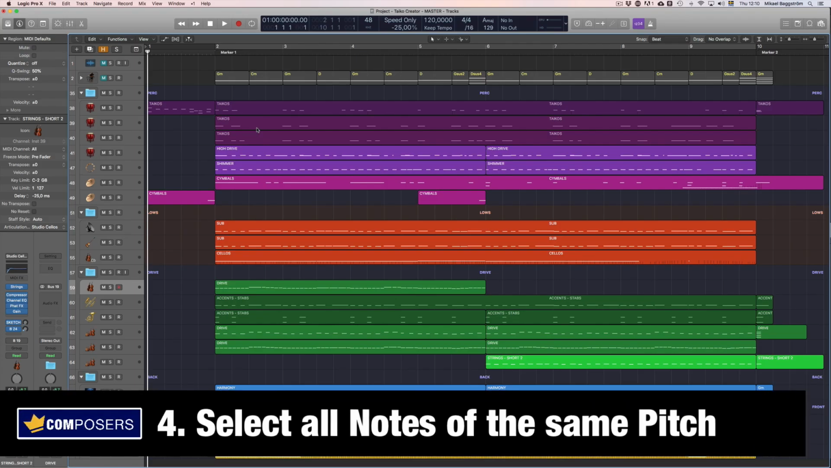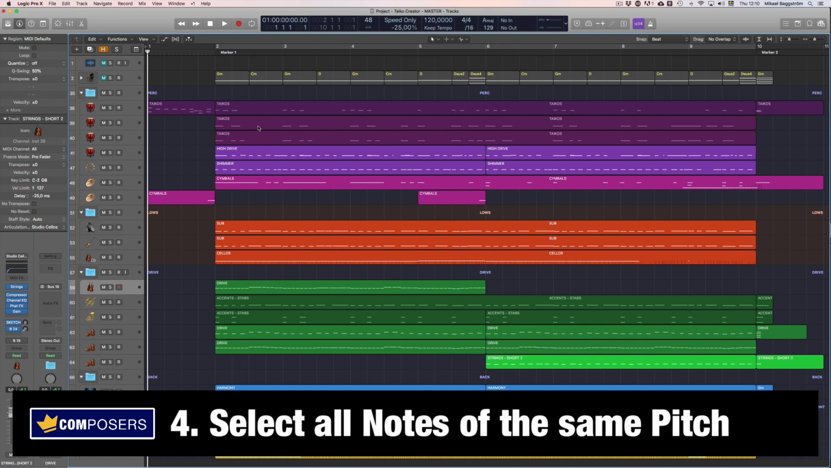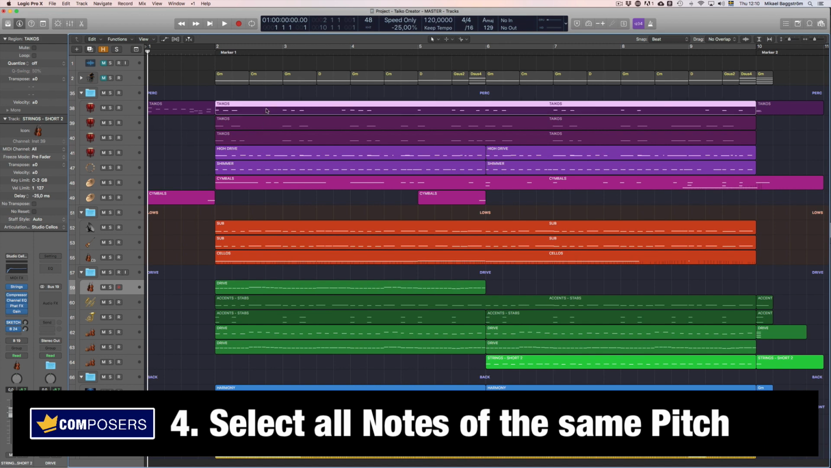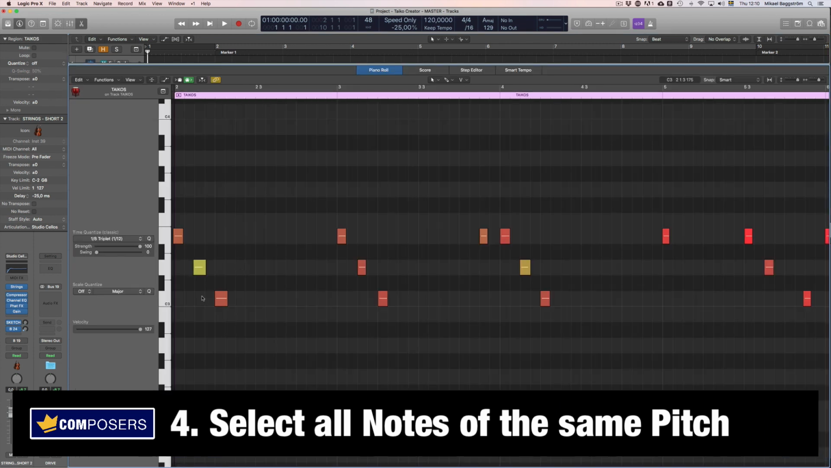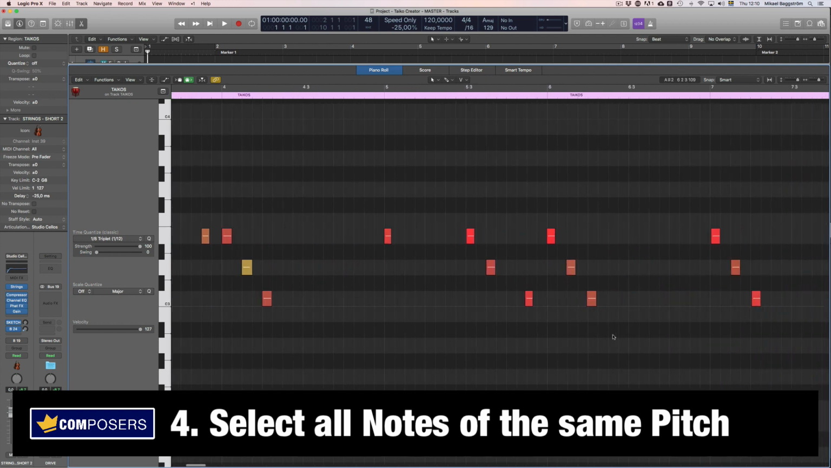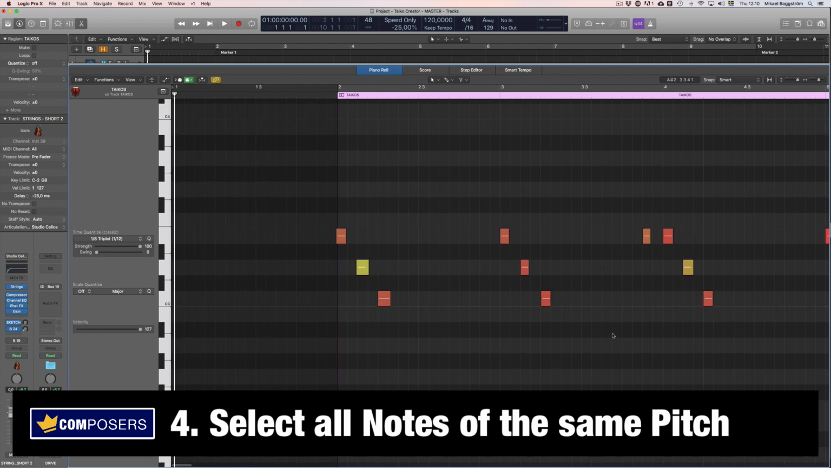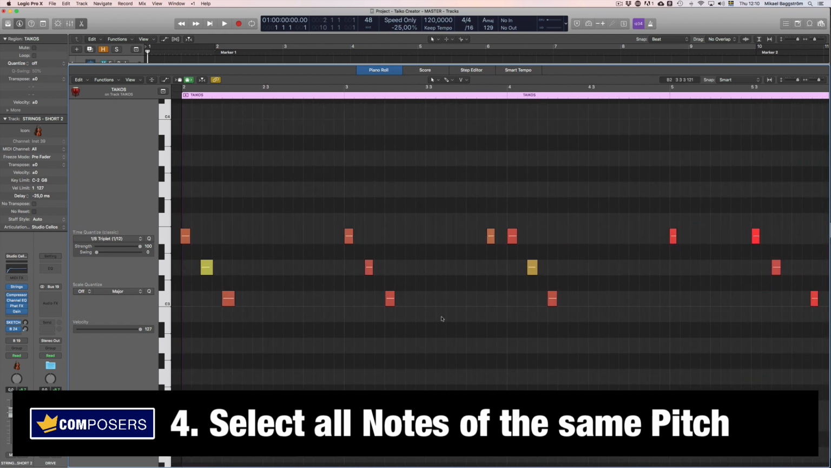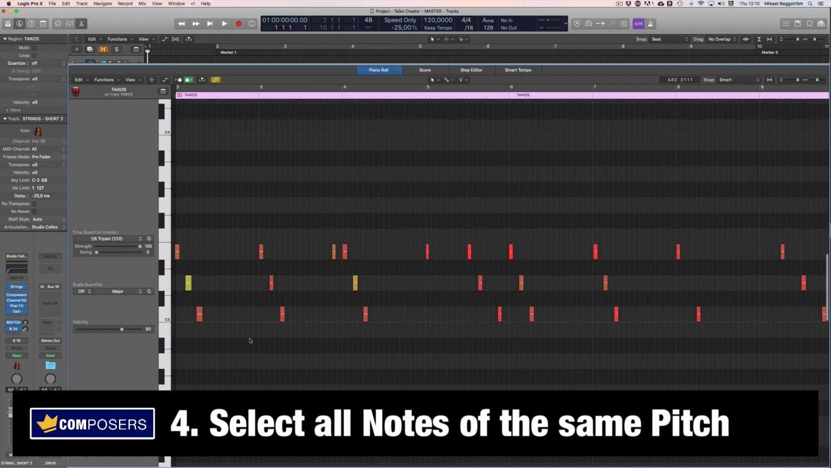Tip 4. Select all notes of the same pitch. So let's say you have a drum performance like this one, and let's assume this is your kick drum. Well, in many cases you want to make sure that you edit all of the kick drums on this region here. Simply click the note in the piano roll, by the way, let me zoom out so you can see, and all of these notes will be selected.